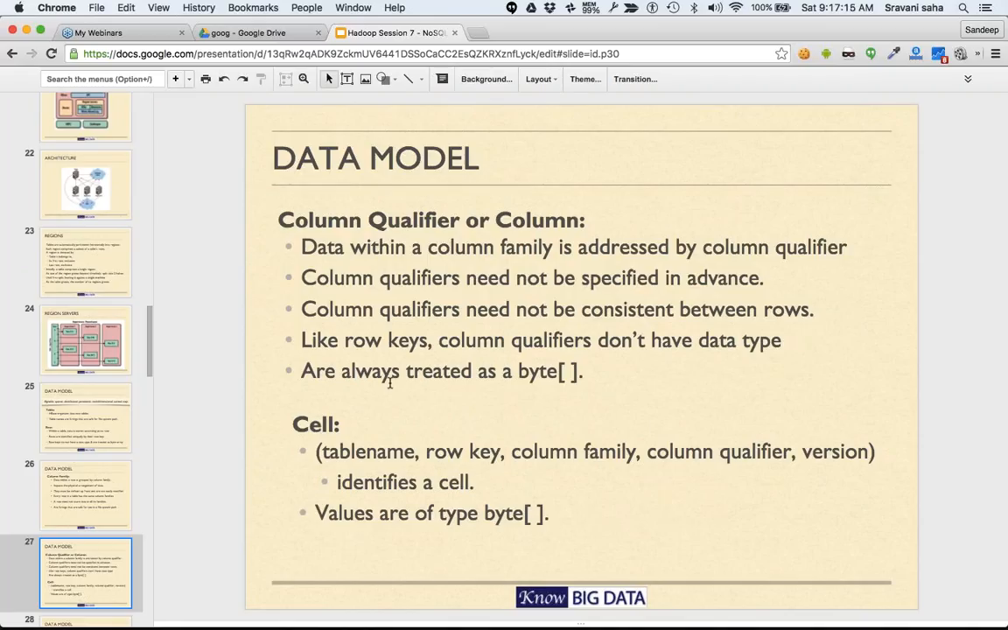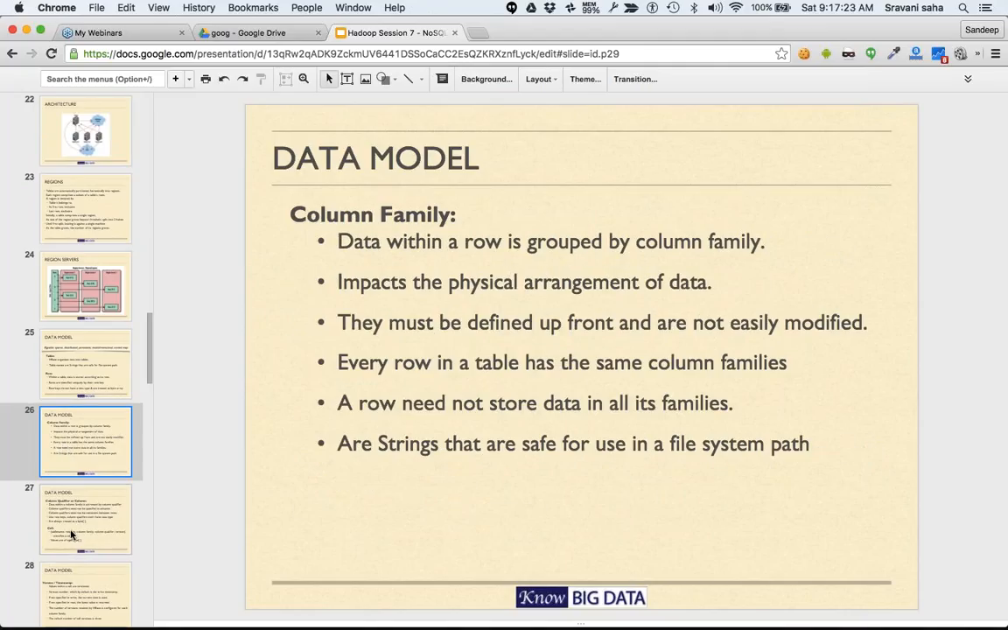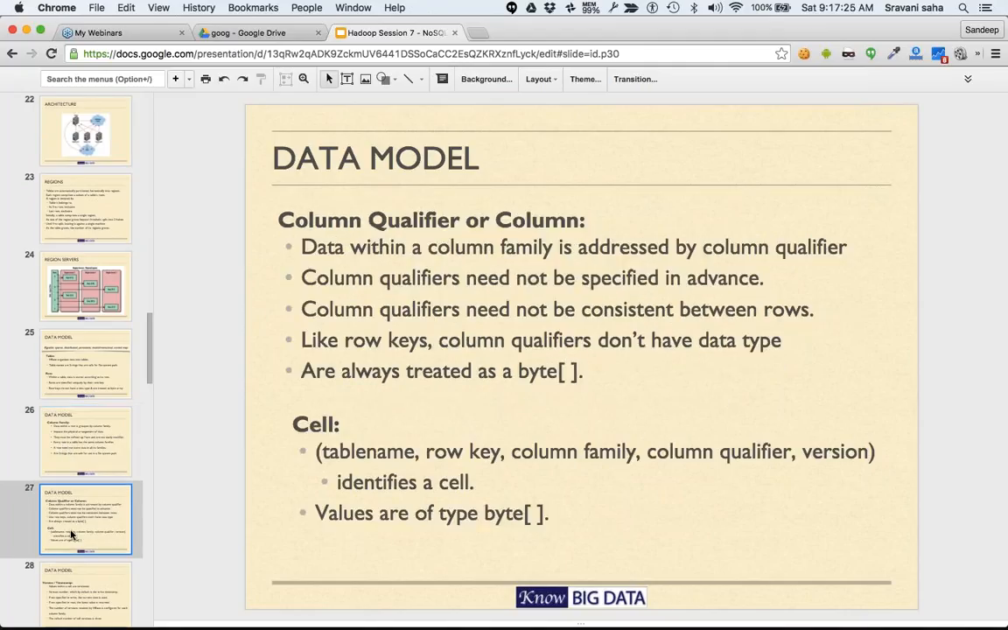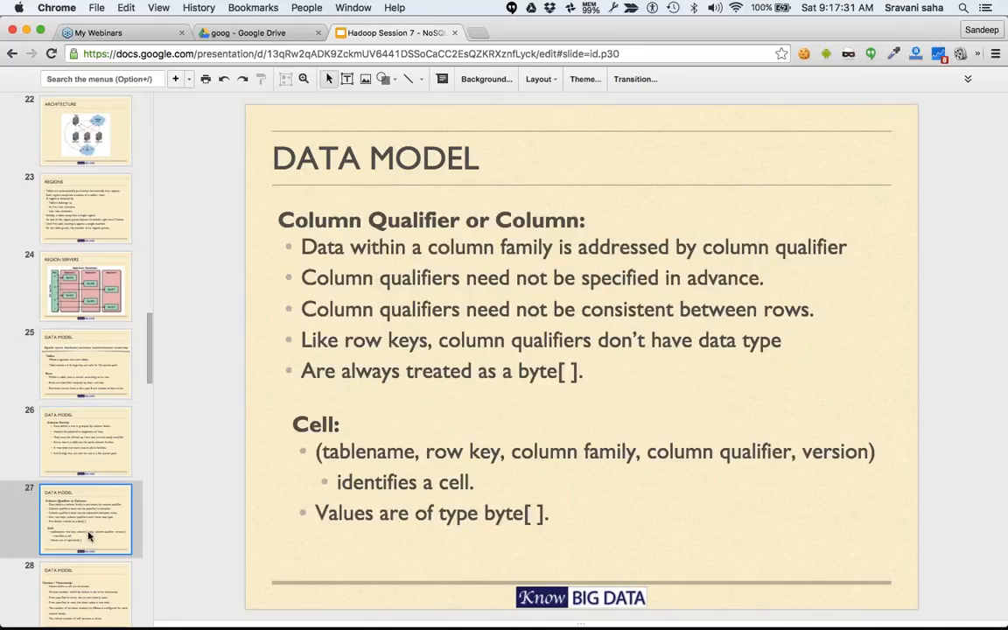Next is column name. Data within a column family is addressed by column identifier. The important part which you should understand is the column name itself can store binary data, and columns can be inconsistent between the rows. All rows do not necessarily need to have the same set of columns. It could be sparse.